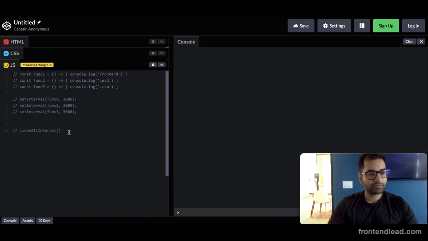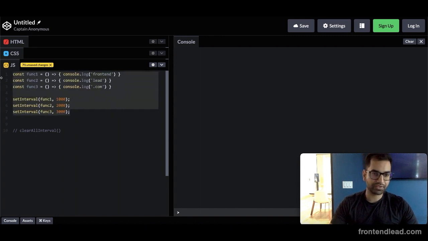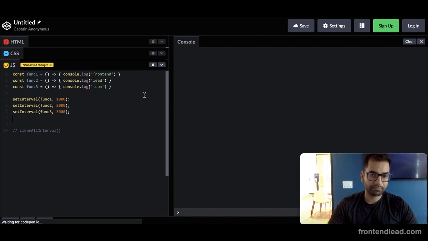I've commented it out for now, but basically I've defined three functions here. Each one is just printing out its own string. The first function is printing out front end, the second function is printing out lead, and the third function is printing out .com. It runs on a setInterval, so it's just going to continuously keep running. However, function 1 will be called after 1 second, function 2 after 2 seconds, and function 3 after 3 seconds. So if I run this, you'll see that it never ends. It'll just continuously run forever, one at a time.